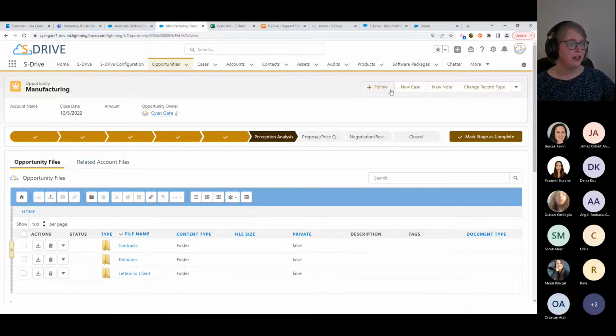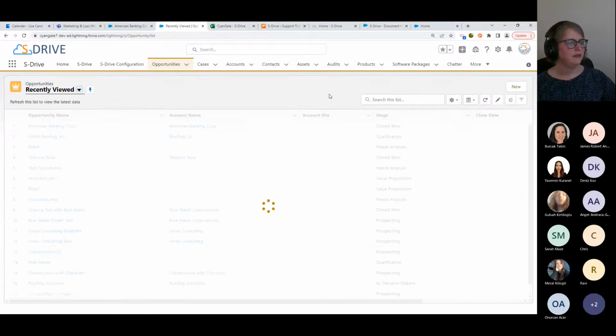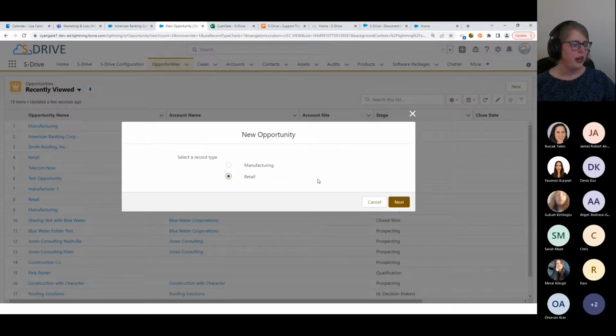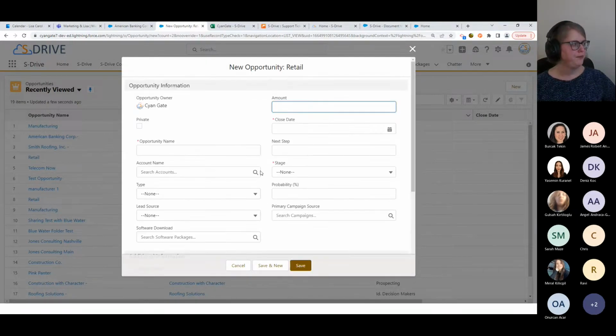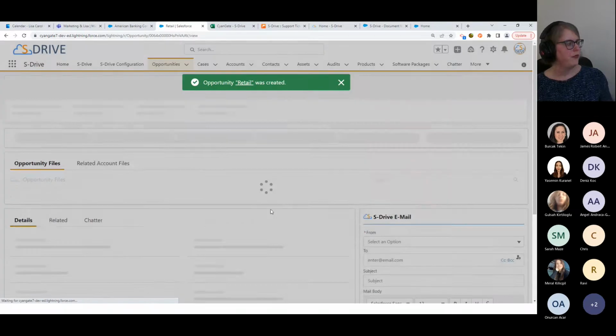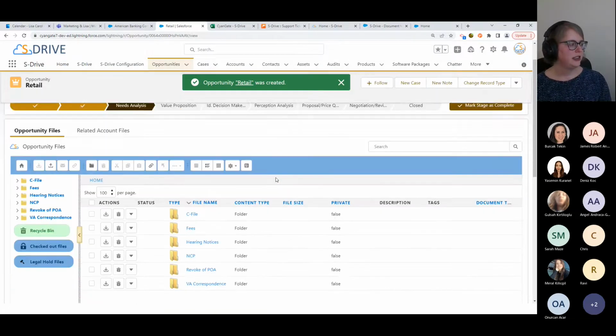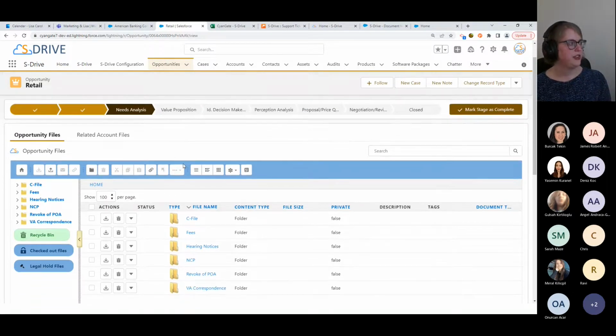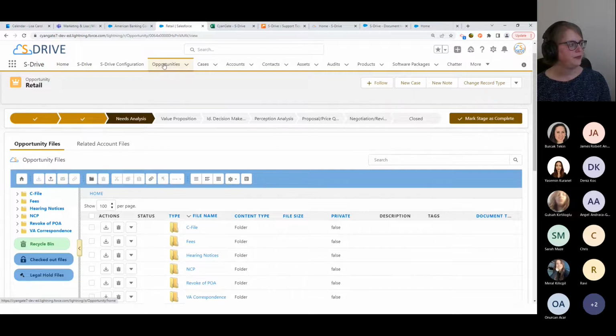We can create another opportunity. Oh, sorry. And here we can select one of our other options that we set up. And I believe this was our, yeah, this is retail. Now we have this, and this has a completely different folder structure set up. So that's a nice option for you to use as well.